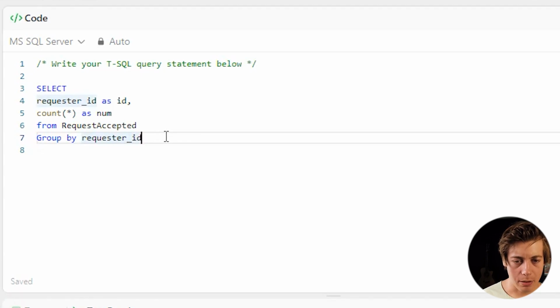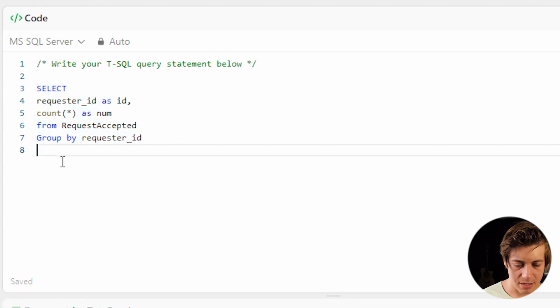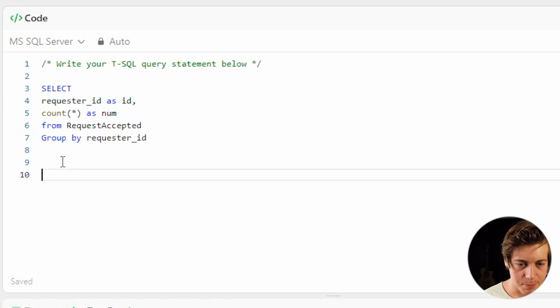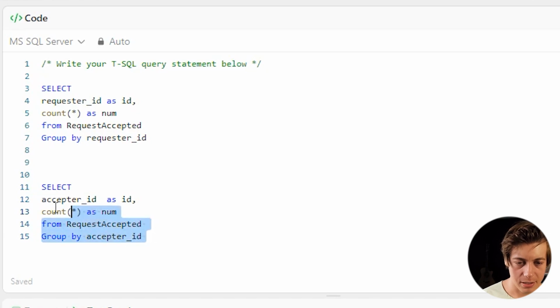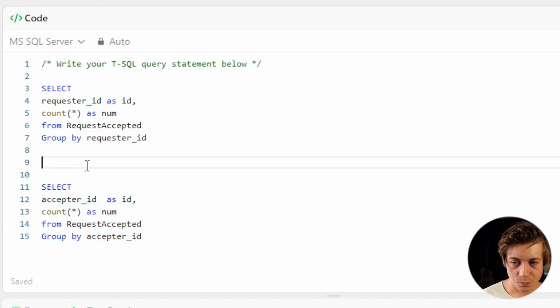Okay. Now what I want to do is literally just copy this, and paste this down below, and we're going to change this. Instead of requester ID, we're going to put everything in acceptor ID. So just change acceptor ID up here and then acceptor ID down here. Again, if you want to run it, awesome. If not, no worries.